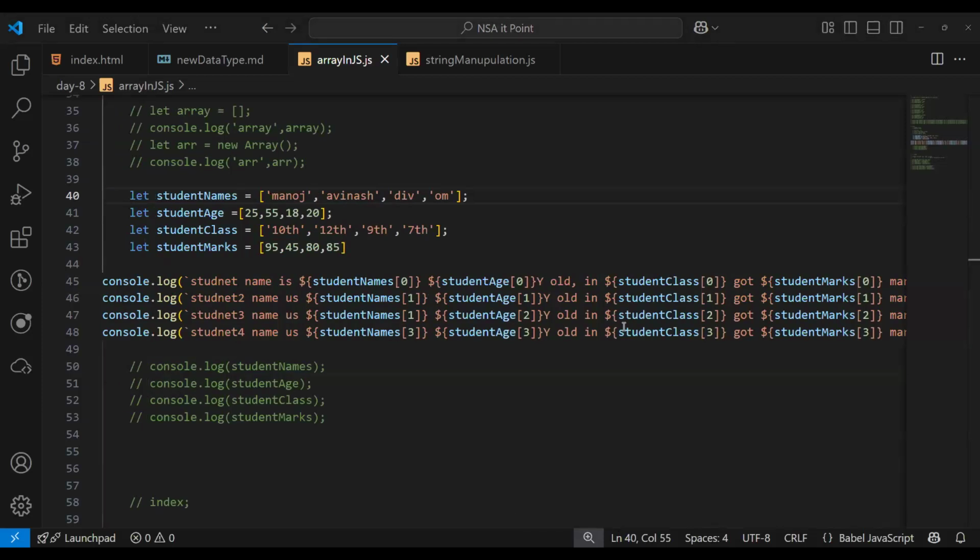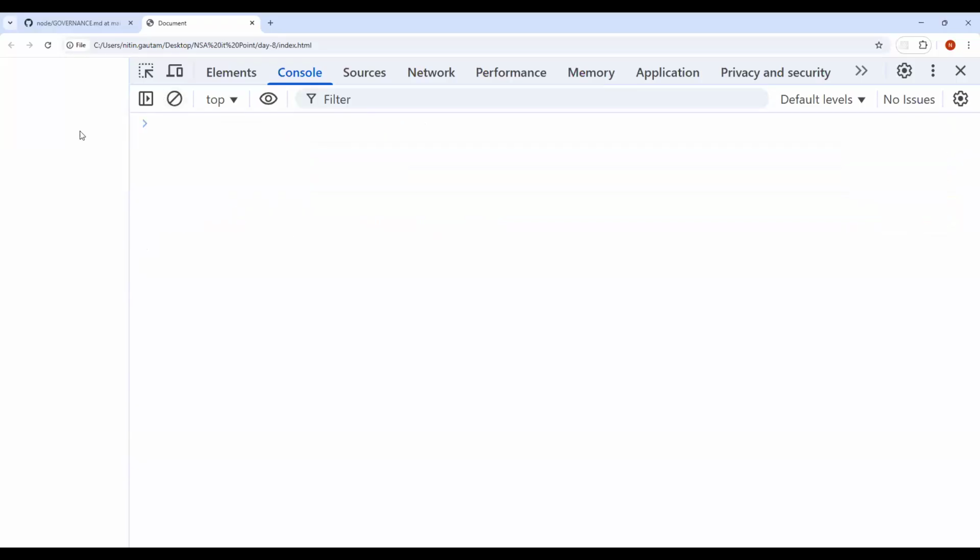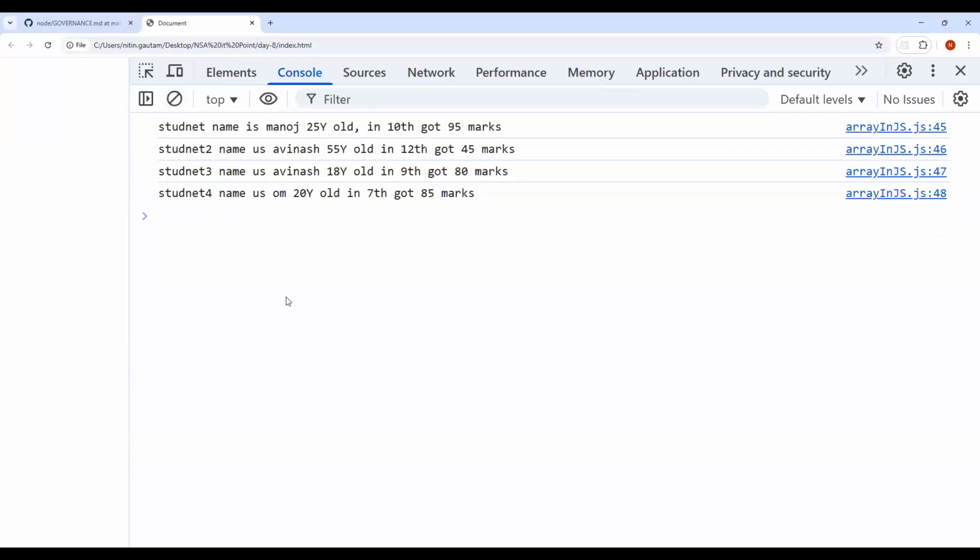Are you able to see the screen? Refresh. Name is Manoj, 25 years old, 10th class, 95. Name is Avinash, 55, 12th class, 45 marks. Student 3 name, I'm just changing it. Avinash, you can see we got Avinash.